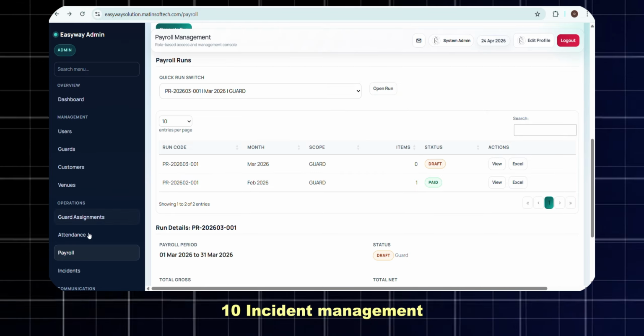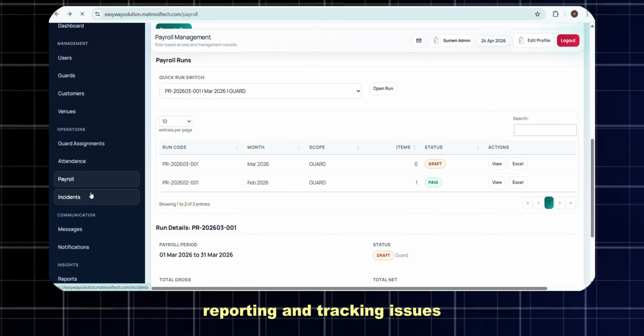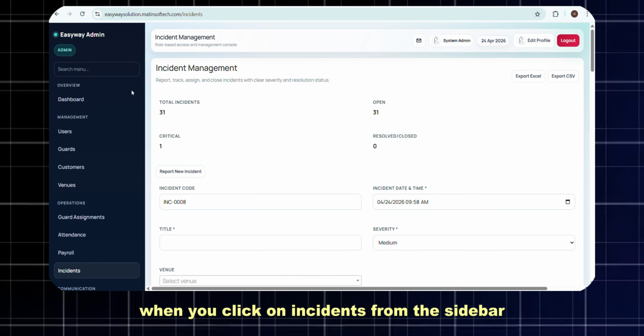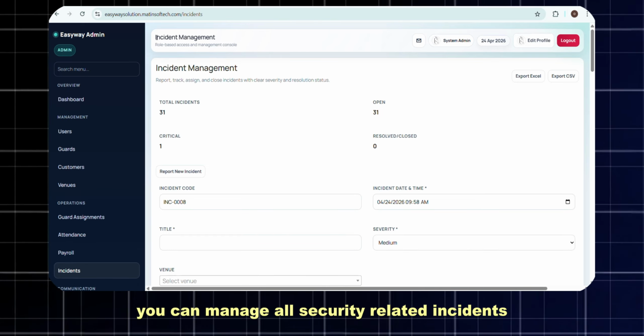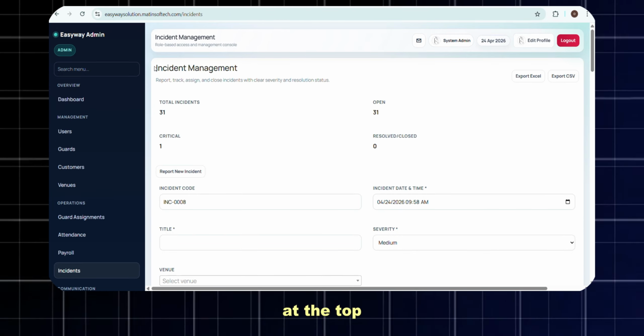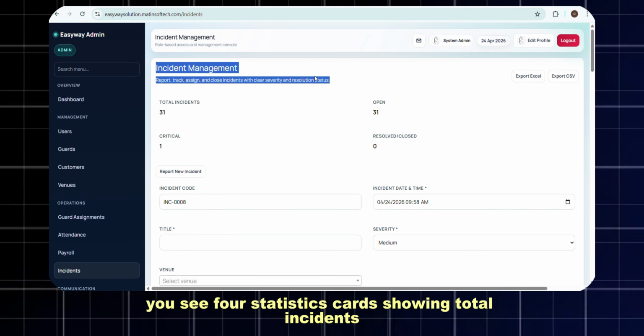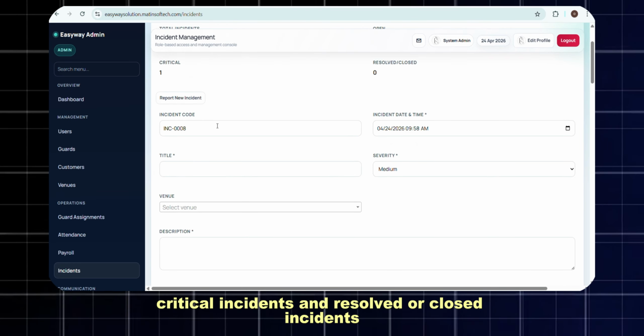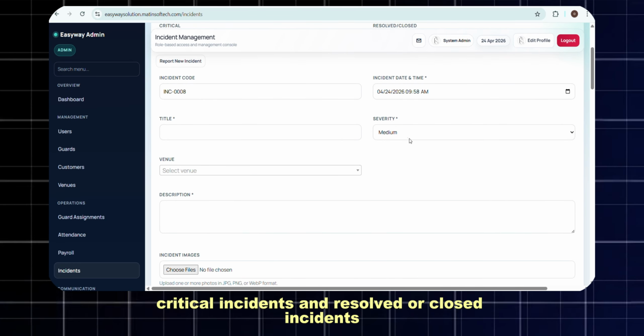10. Incident Management, reporting and tracking issues. When you click on Incidents from the sidebar, you can manage all security-related incidents. At the top, you see 4 statistics cards showing total incidents, open incidents, critical incidents, and resolved or closed incidents.